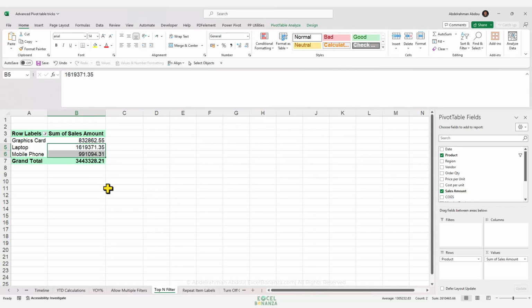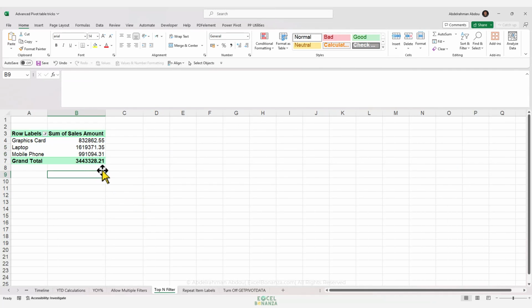And as you can see here, we get the top 3 items in terms of sales. So that's an important trick to know, because in a lot of businesses, you'd want to know your top selling products or your top customers or your top performing employees, etc.